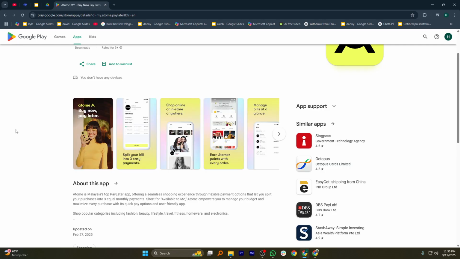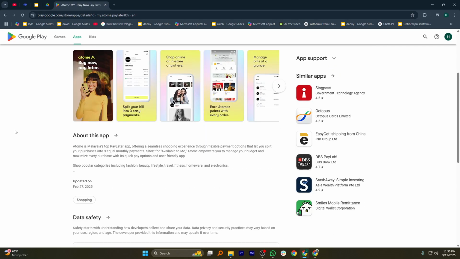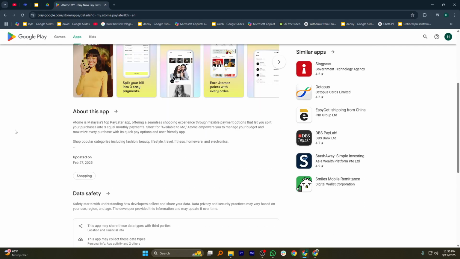After logging in, you will see a homepage with different merchants and shopping options. Browse or search for the store or product you want to shop for. When you find an item you want to purchase, select it and proceed to checkout.